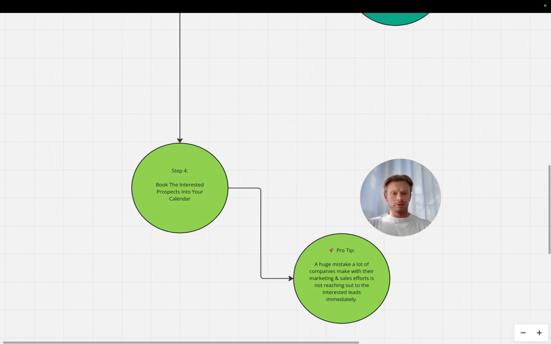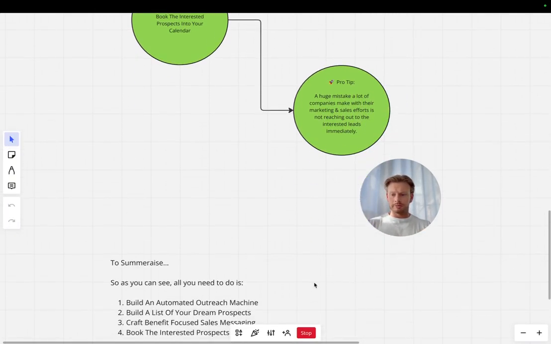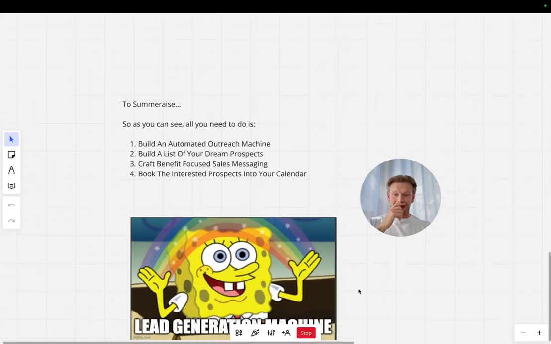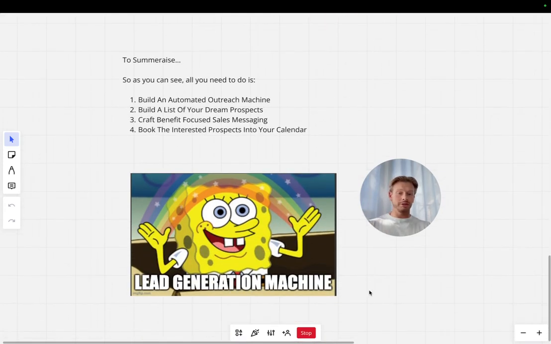But yeah, to summarize, as you can see, all you need to do is build an automated outreach machine. You build a list of your dream prospects, you craft benefits-focused sales messaging, and then you book the interested prospects into your calendar. That's basically it when you're doing cold email, and then you have your lead generation machine.